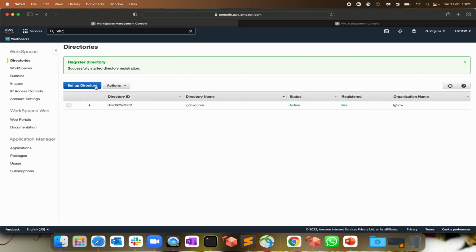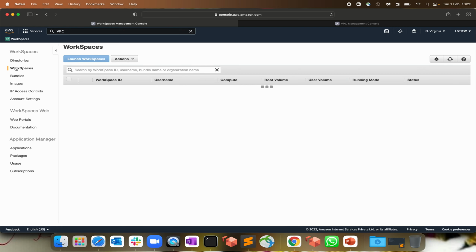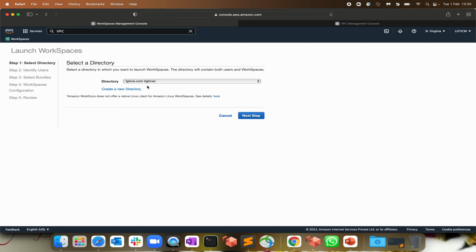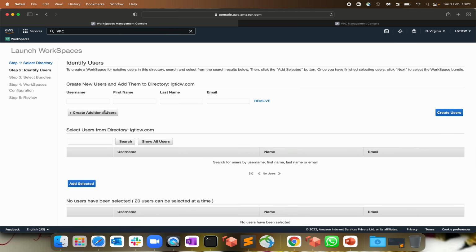Now in order to create the workspace on top of it, what we have to do is click on workspaces on the left. So as you can see, we are in the workspace area, and click on launch. Here by default we are getting our own directory that we have created. Click next. Now since the directory is very new, there is no user, nothing is there.